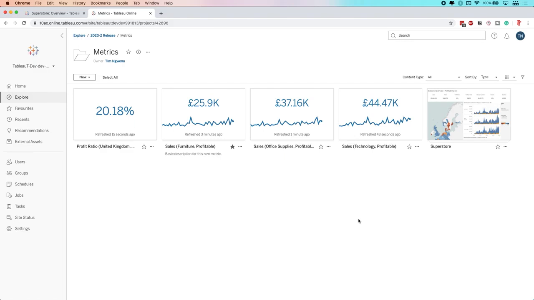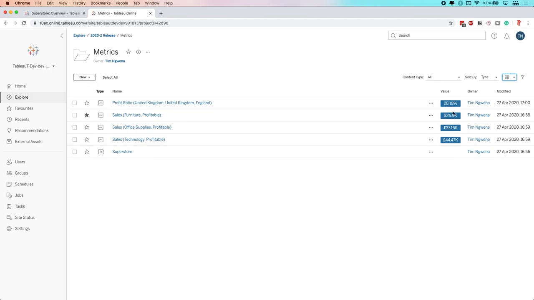Now, this is a useful view, but if you have a list view, you get a slightly different view where you get this value here in blue highlighted for you. So you can very quickly see the things that matter to you in a very sort of simple way.